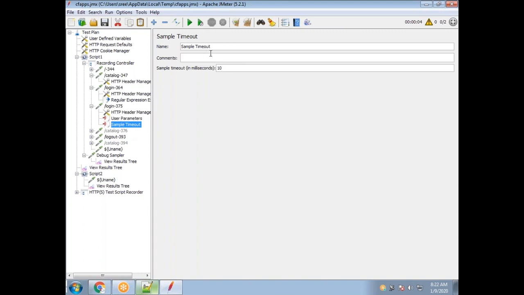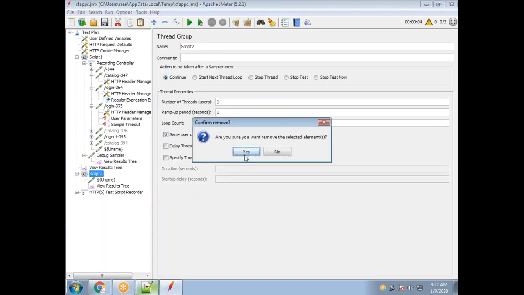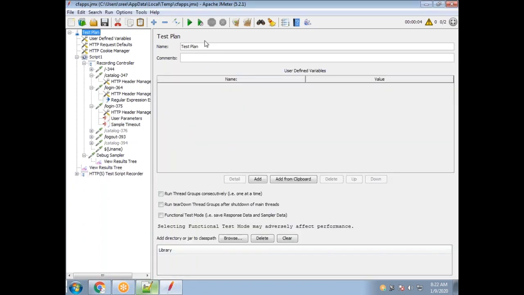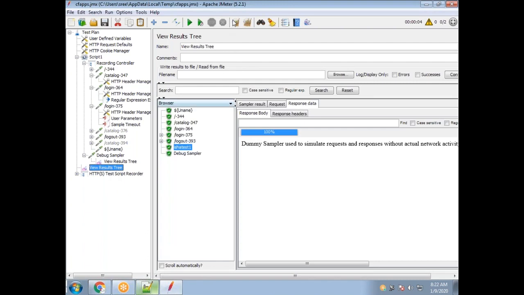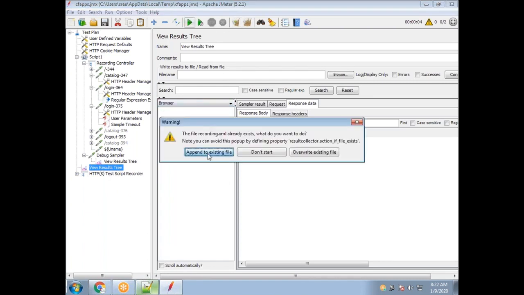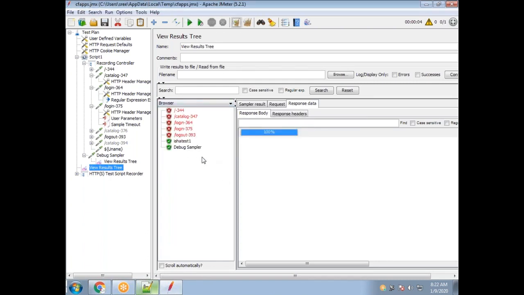And let's see what happens if sample timeouts. Maybe it will mark it as a fail is what I'm thinking. Okay, so let me delete that. Let me go ahead and execute this one. See, oh, this is the problem here. If I'm trying to execute too many times, they are blocking me.